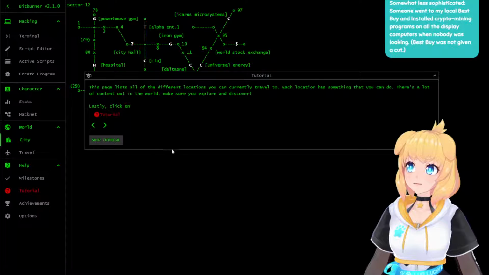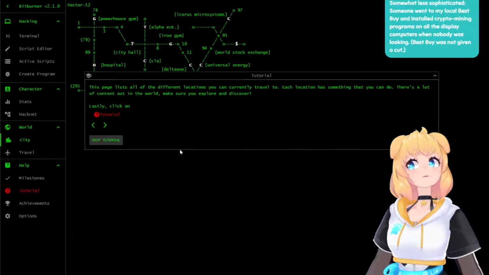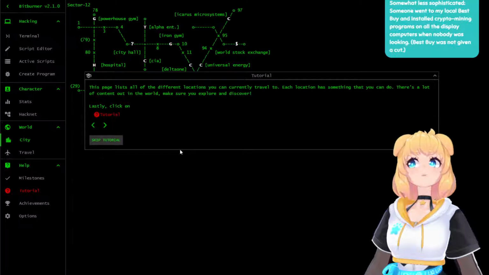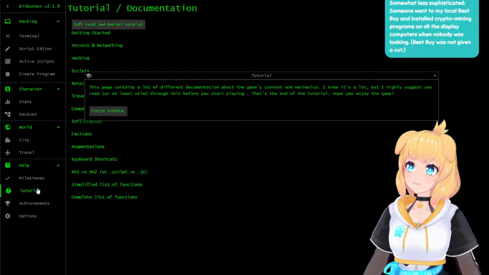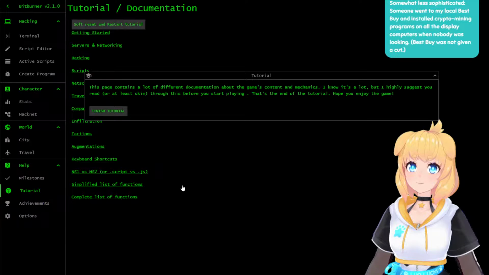You get enough money, you could upgrade your newly purchased hacknet below. Let's go to City. This page lists all of the different locations you can travel to. Each location has something you can do. There's a lot of content out in the world. Make sure you explore and discover. Lastly, click on Tutorial. Tutorial heads! This page contains a list of all the documentation about the game's contents and mechanics. I know it's a lot, but I highly recommend you read or at least skim through this before you start playing.